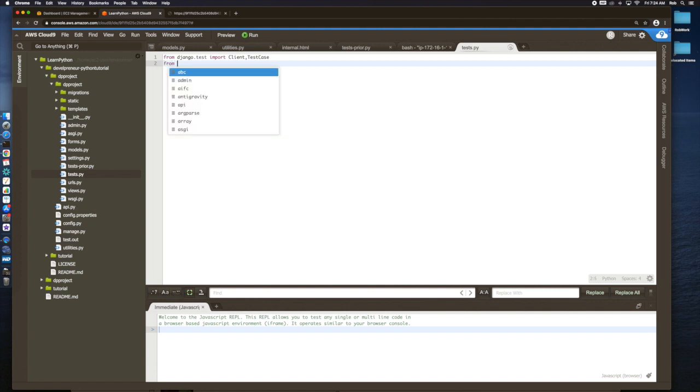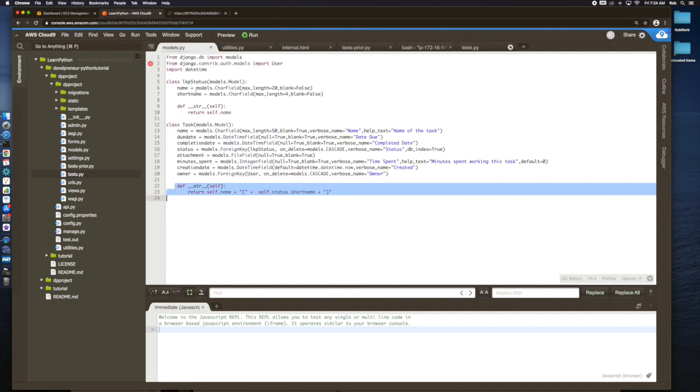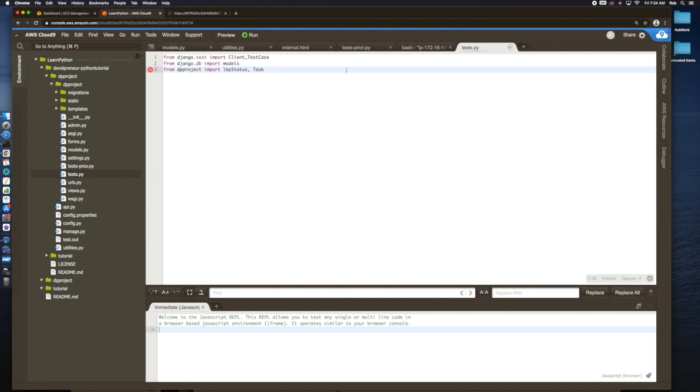We also are going to go ahead and import from the database models because we're going to be working with those a little bit. And then from our project, we're going to import our two classes that we had over here in our models, lookup status and task, as we're working with those.